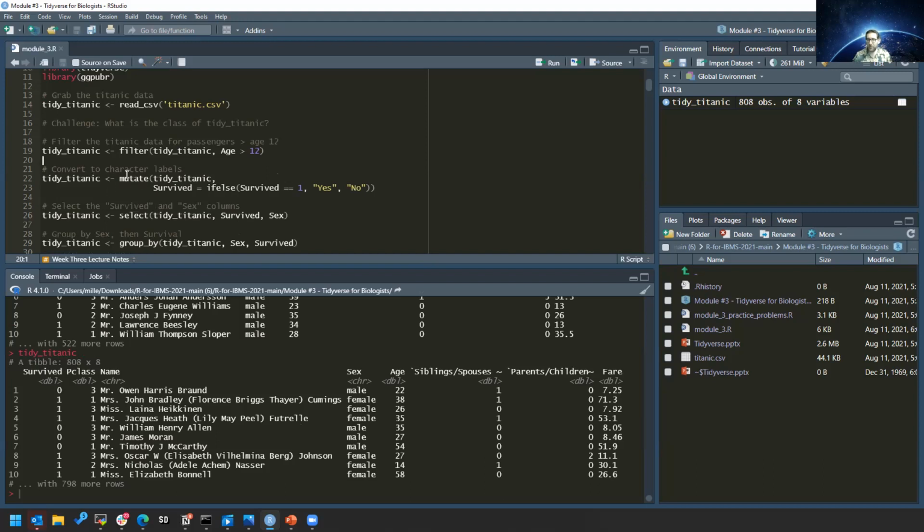So next up is mutate. Now, mutate is a verb that adds a new column or modifies a column. Basically, you can modify a column based on some operation. So in this case, we're going to do an if else. And we're going to say if survived is 1, then yes, if not, no. And we're going to reassign this to the column survived. So we're basically converting our survived column, which is zeros and ones, into yeses and nos based on whether or not it's a 1. So ones should be yeses, zeros should be nos. If survived is 1, it's yes. If it's not, then it's no.